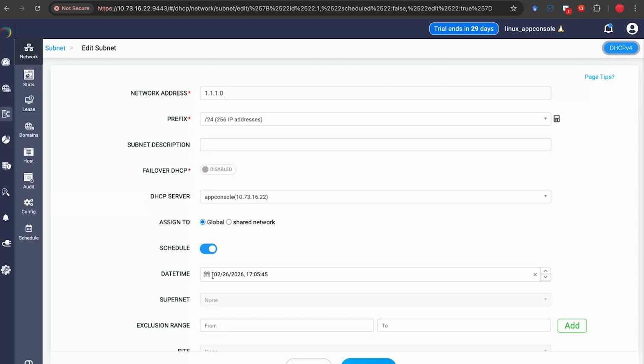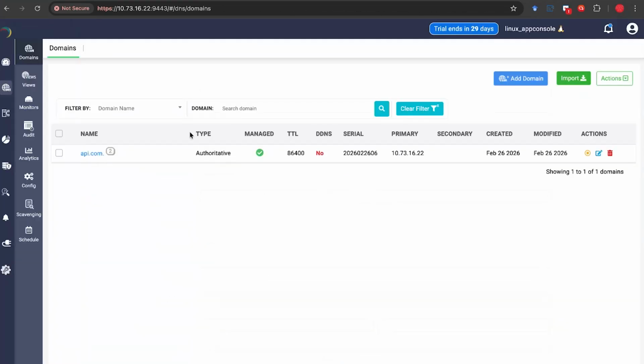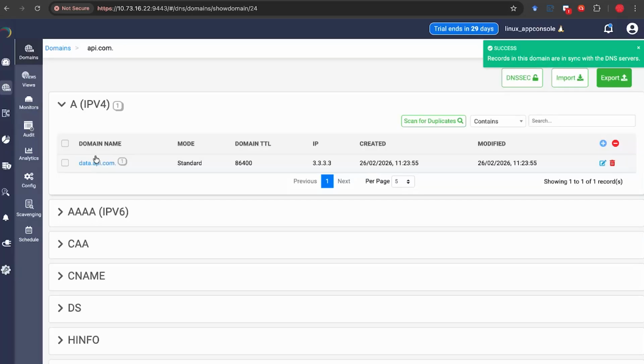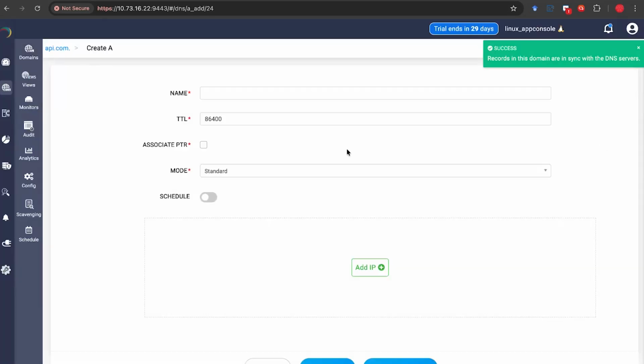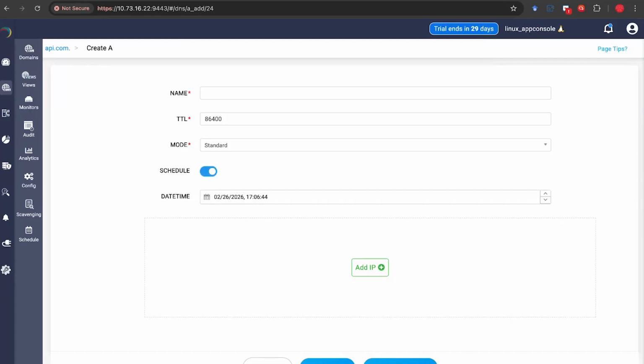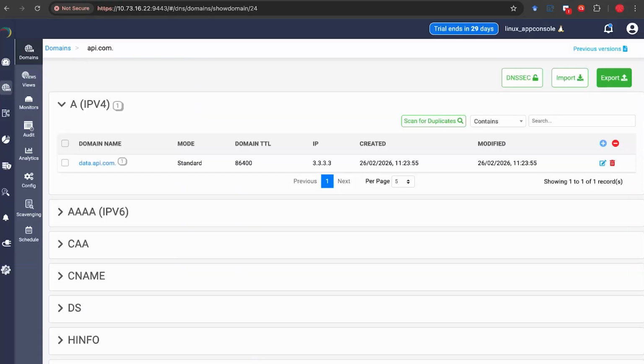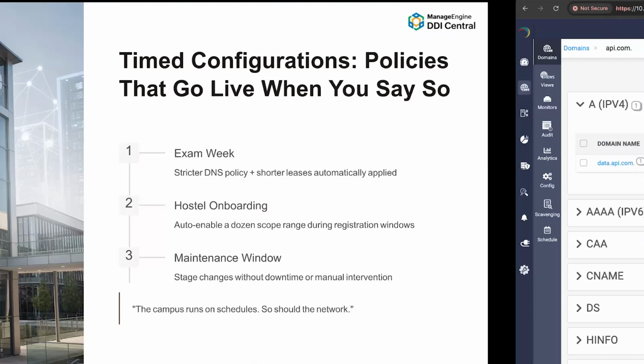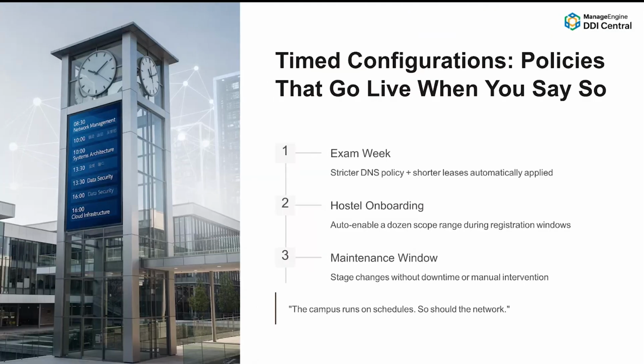This applies to DNS records too. Even if you want to create a DNS record on schedule, you can just add a DNS record and put it on a schedule. So even on the weekends, if a certain zone or a record has to go live, this can be done smoothly within DDI Central. Timed configurations go live when you say so, automatically. So there are no midnight manual changes.